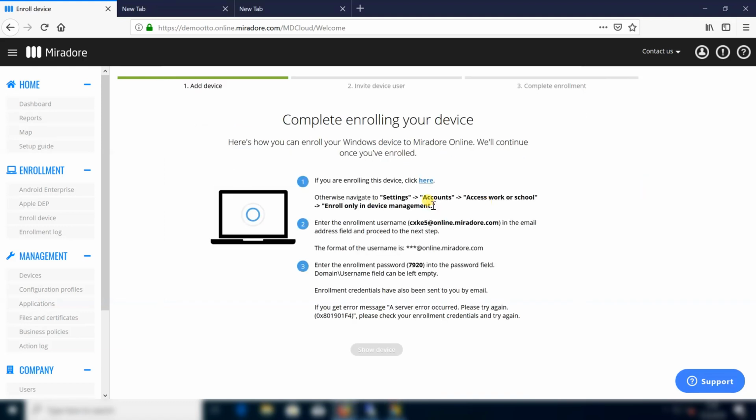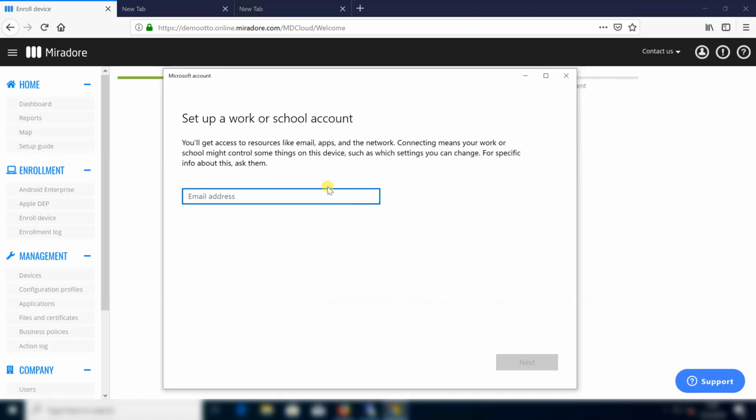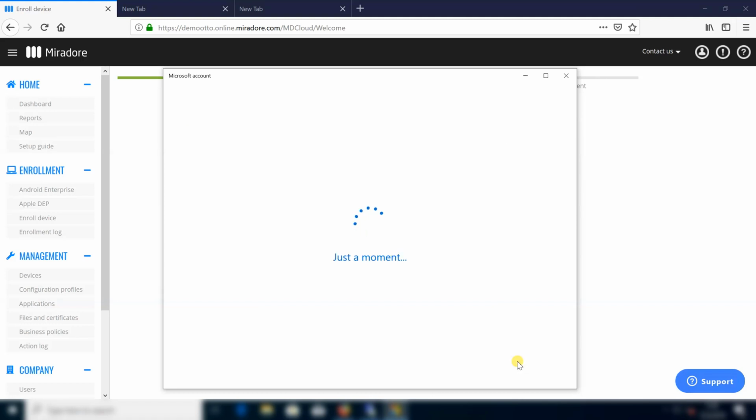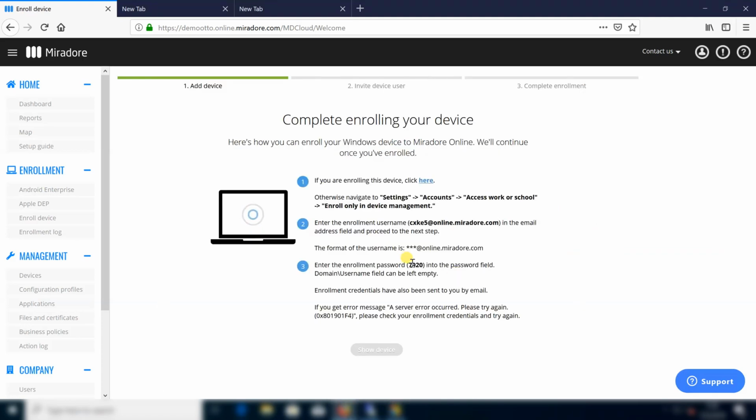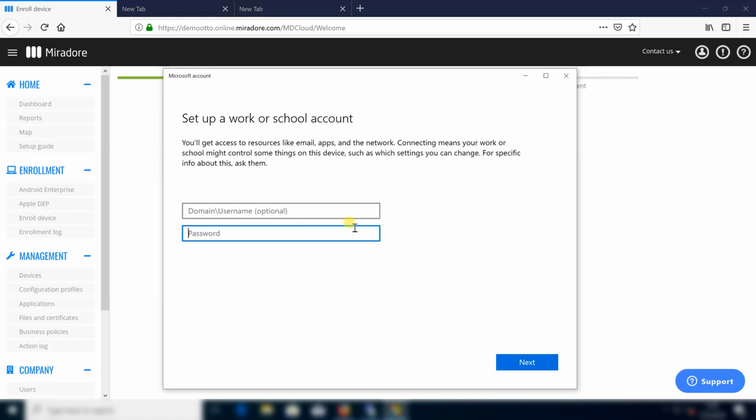But now I just need to copy the enrollment username and paste it here. And then click Next. Then there's also a field for domain/username. It's not needed, so we can skip that. And then we just need the enrollment password. So let's copy paste that as well. And then click Next.